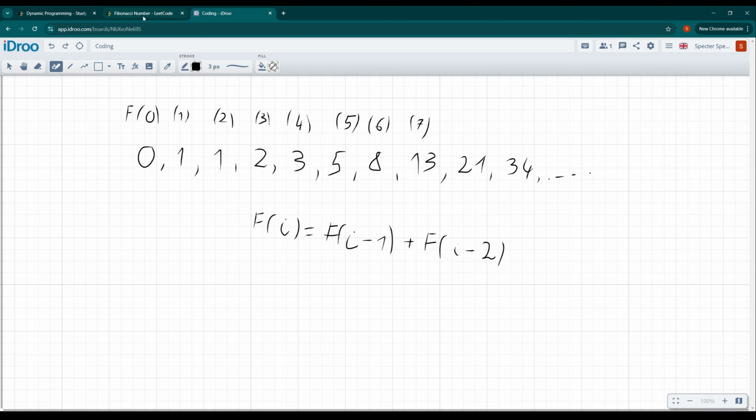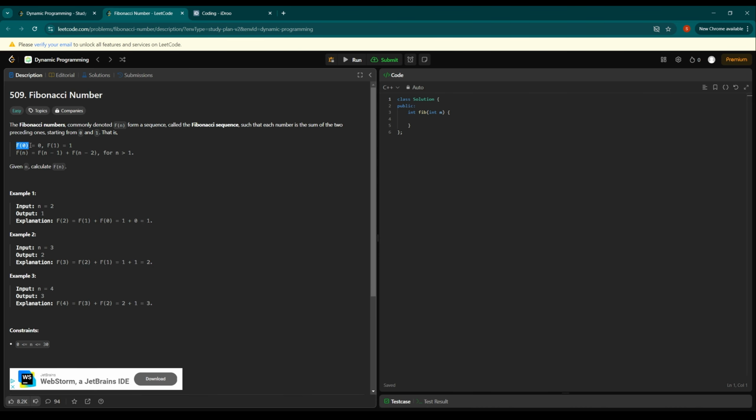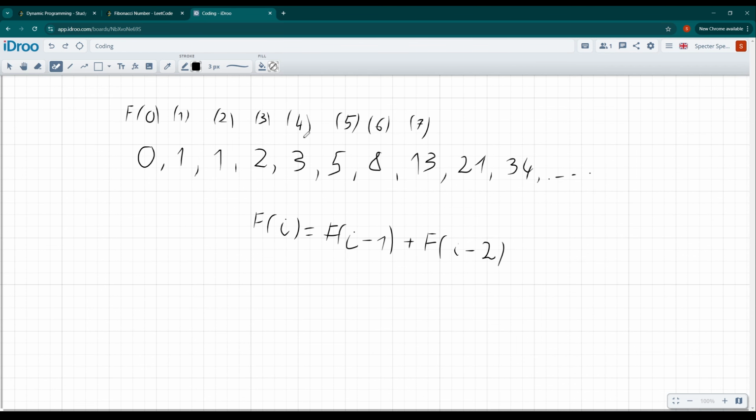So how do we implement this into code? It tells us that f of 0 is 0, f of 1 is 1. It also gives us this equation that we run here for the index greater than 1, because the first two elements are already given. And given n, we should calculate the nth element of the Fibonacci sequence. All right, so here it might ask for 7, so n can be equal to 7. And in this case, we have to return 13, because 13 is the number that stands on this.